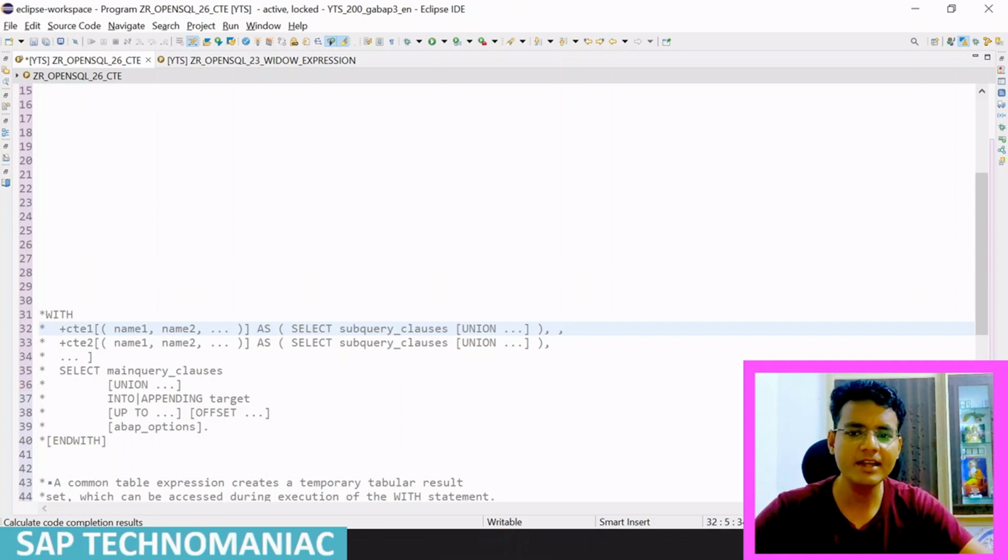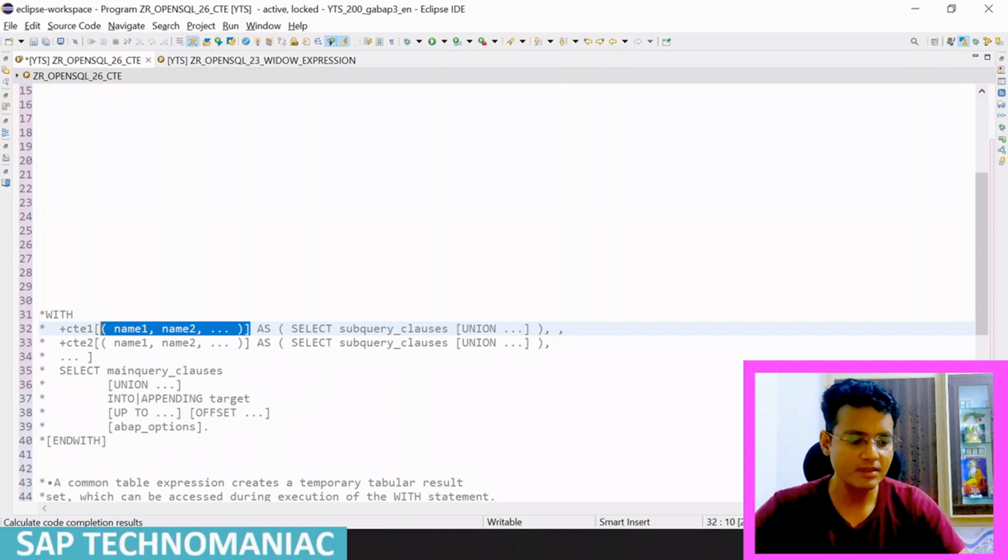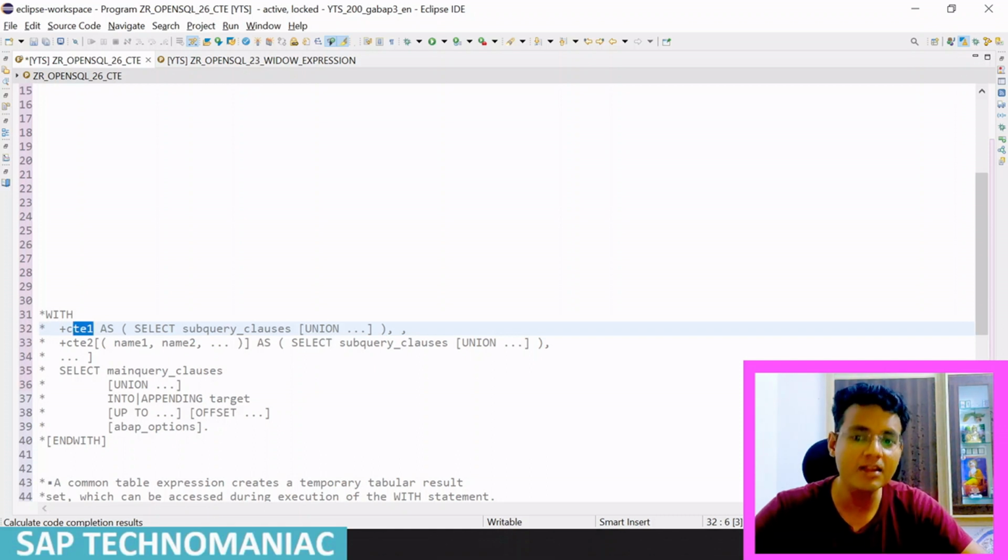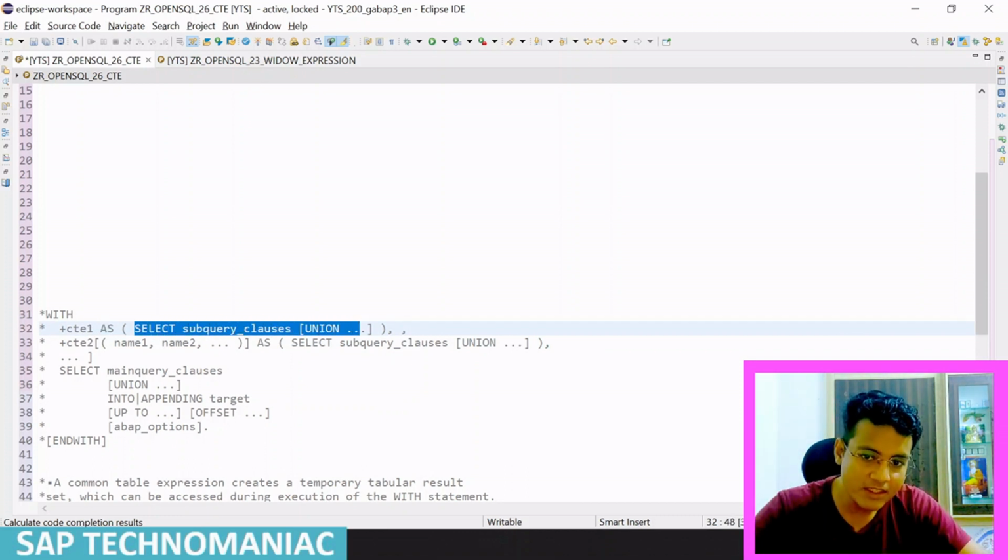After that, we can give an alias, some name in the brackets. This is optional; if you want to give it, you give, otherwise it is optional. Inside this we have this internal, or intermediate, table, and here we have to write the select query. The result of this select query will be placed inside this temporary table, or common table expression.